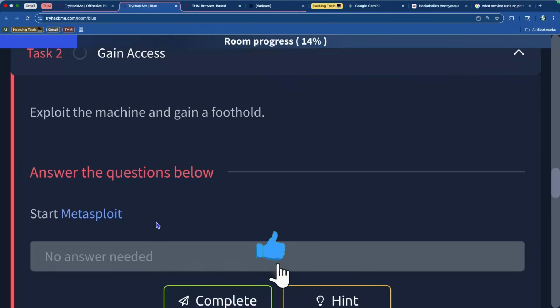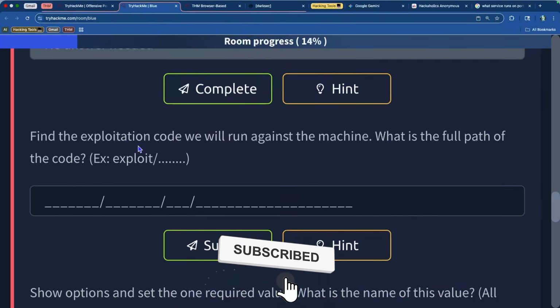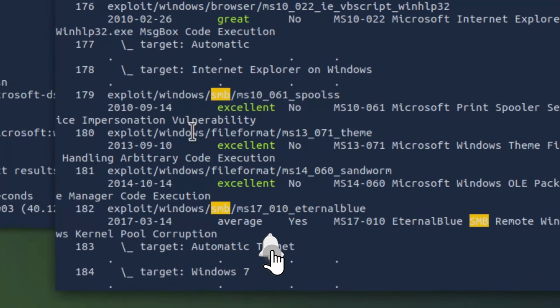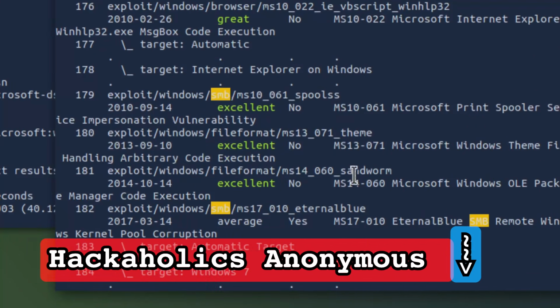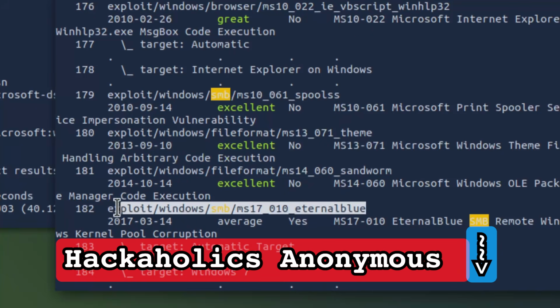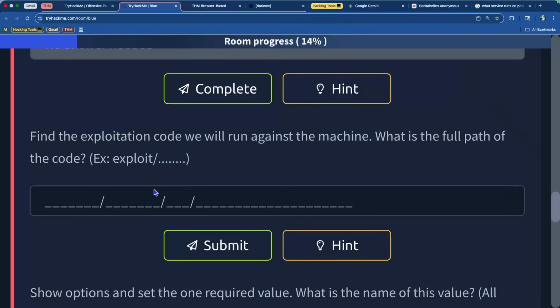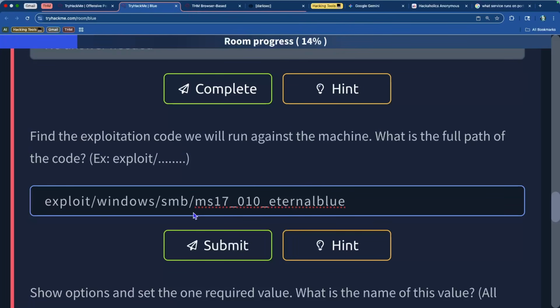So the first portion just says start Metasploit, and find the exploitation code that will run against the machine. What's the full path of it? Which is this full thing right here. So this is what we're talking about, this full path. Now, specifically, we're looking for the Eternal Blue one. So this is the one that we're looking for. And we're going to copy that right there, and we're going to go over here and paste that. There you go, perfect fit.